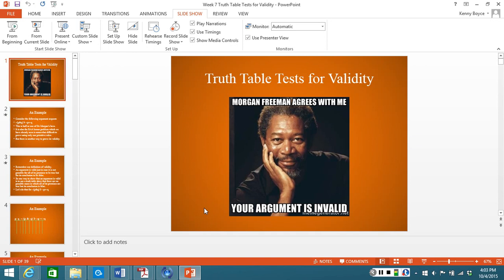Okay, so now that I've shown you how to use truth tables to test arguments for validity, I'll go ahead and allow you to practice that through your homework assignment.